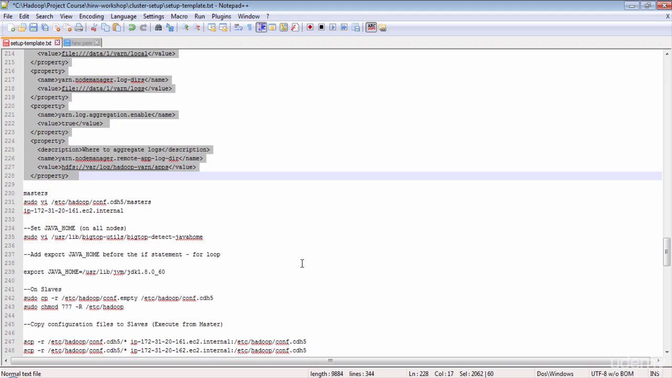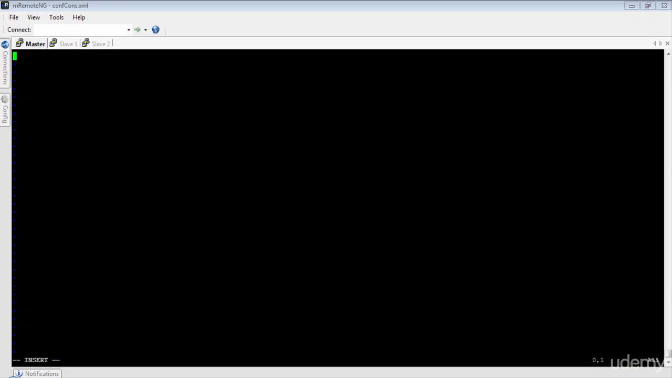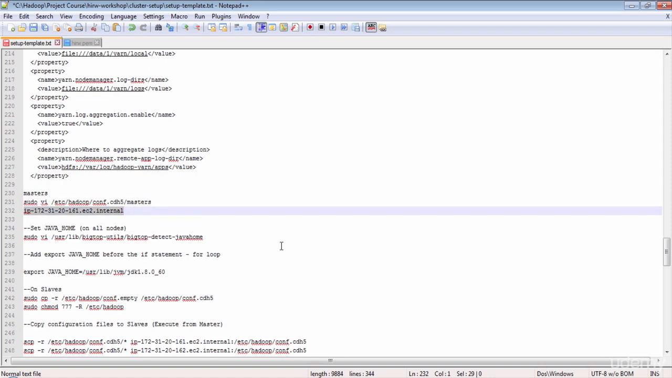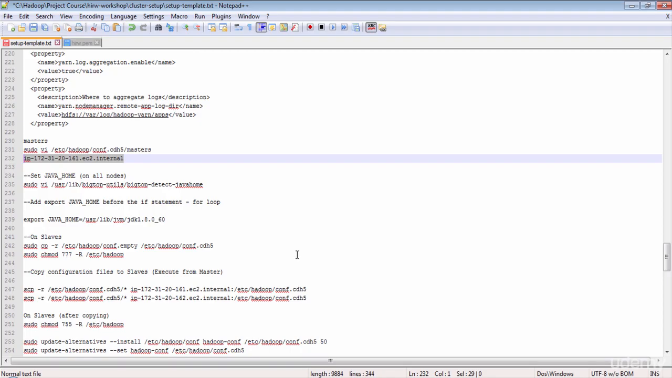Finally, we have one more file to configure, and that is the masters file. The masters file will list the node on which the secondary name node is running. Since we installed secondary name node on slave 1, we'll give the address of slave 1 here. So let's open the masters file, go to the insert mode, and copy the slave 1 address into the file. Let's save the file now. All our configuration XML files are now ready and configured with our cluster details.